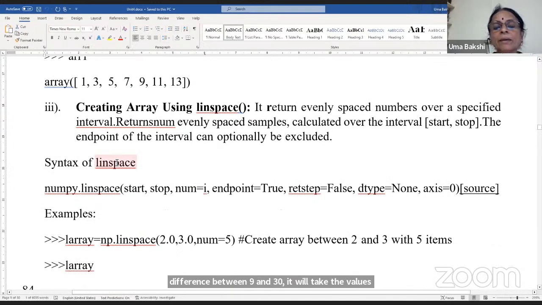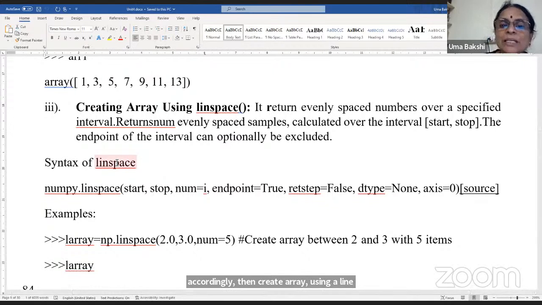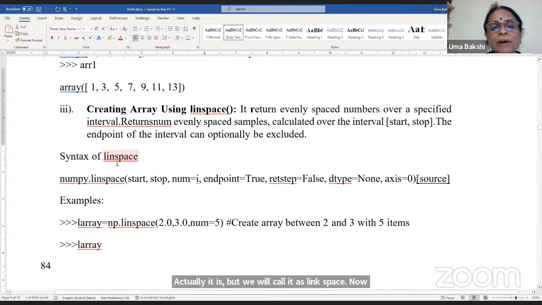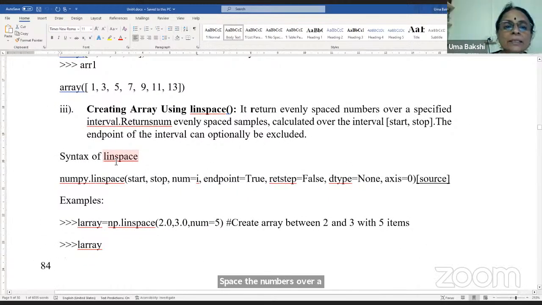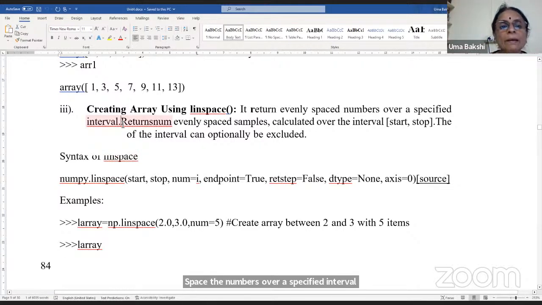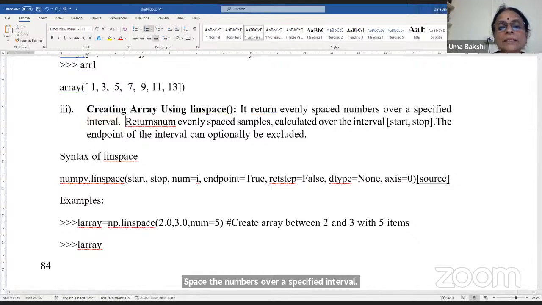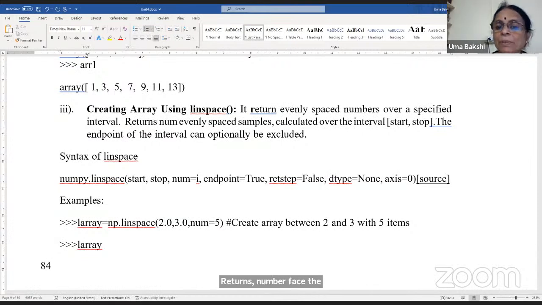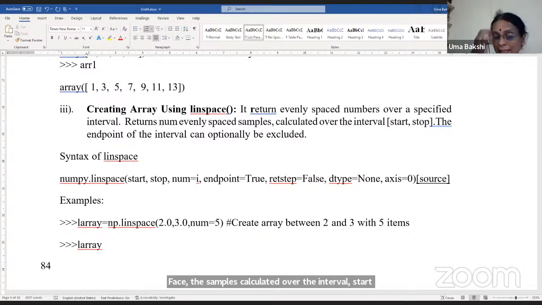Then, creating an array using linspace. Actually it is linspace, but we will call it lenspace. It returns evenly spaced numbers over a specified interval. It returns evenly spaced samples calculated over the interval start and stop. Linspace is simply start and stop only, nothing else will be there.